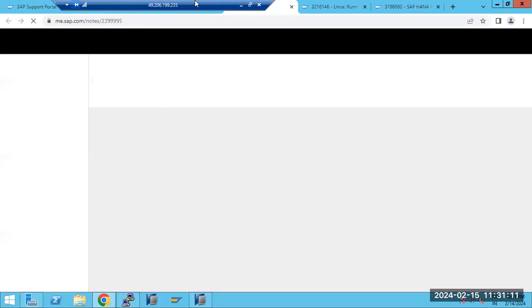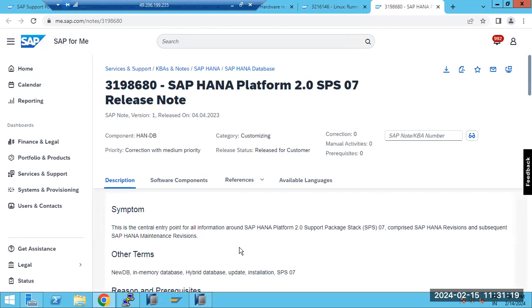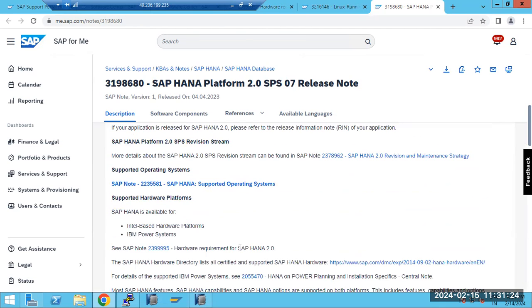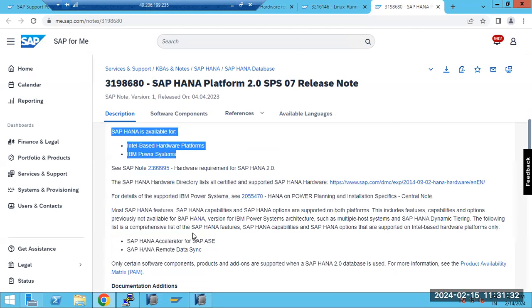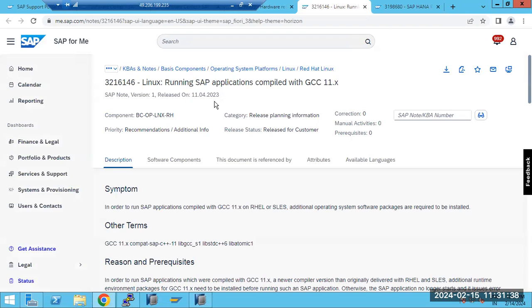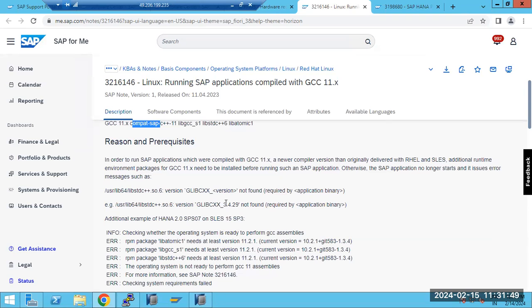That's why before you go for anything, either SAP upgrade or HANA upgrade or kernel upgrade, review the release note, read the release note here. Why? Because they will give you some valuable information here. The supported operating systems, the supported hardware platforms, Intel based hardware platform, IBM Power machines here, right? So they will give the clear information here. Then on the Linux side, the GCC libraries 10 or 11 we have to apply here. So GCC, compat C++, libc. These are all the libraries we have to install here, right?